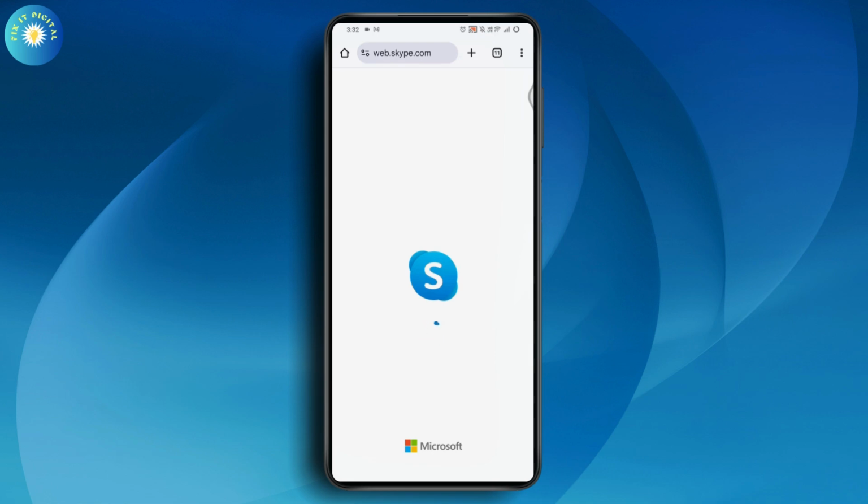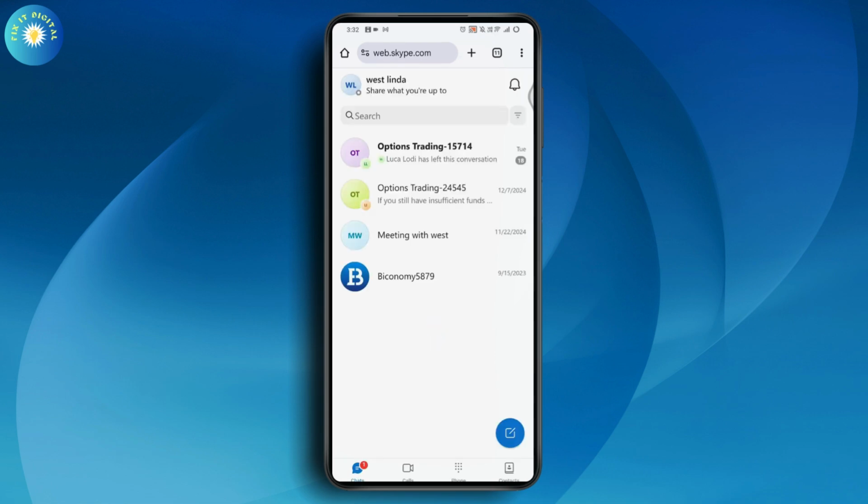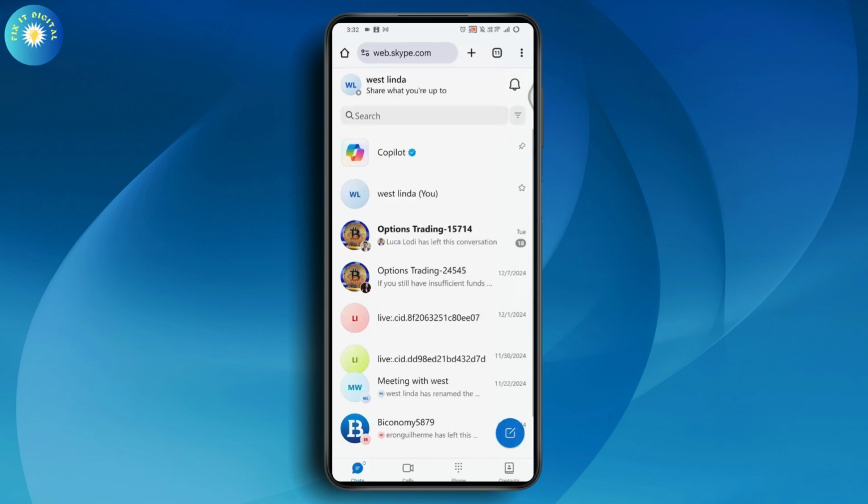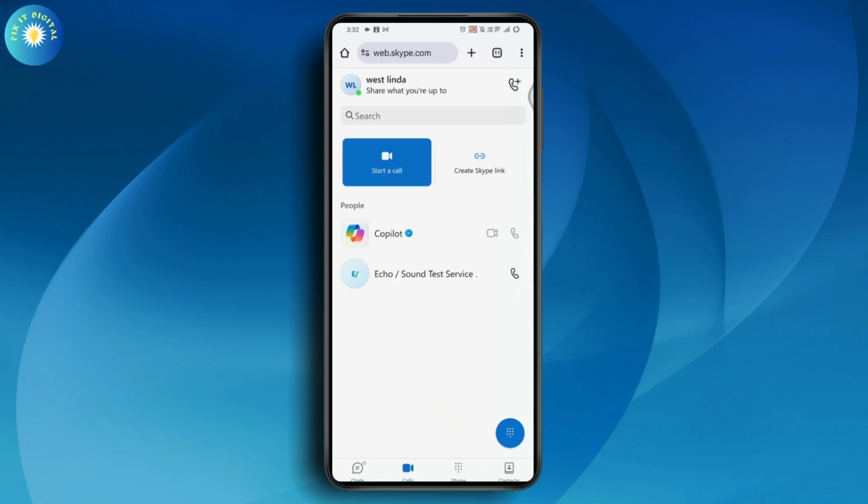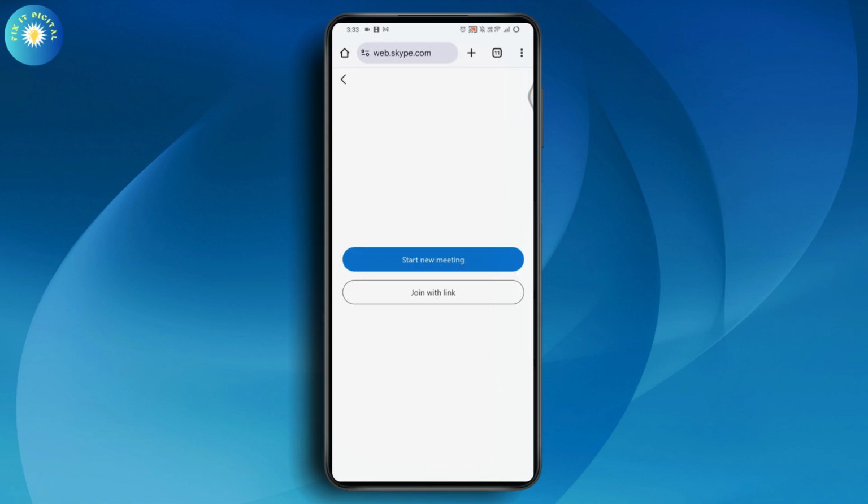Wait for a few seconds till it loads, and now you will have this kind of interface, right? So what you need to do is just simply go with calls option, which is on the bottom left, and from here you can start a meeting or you can create a link, right? So you just need to simply go with create Skype link, which is on the right side, and here you will have two options: start a new meeting or join with a link.